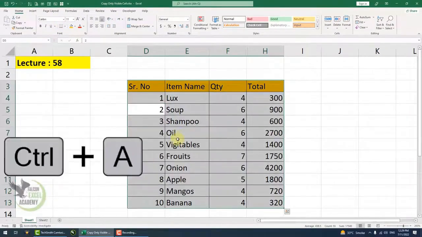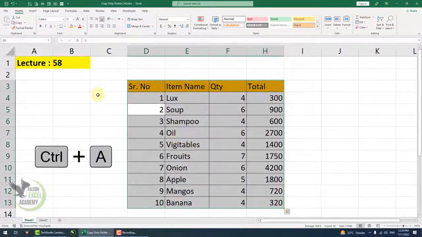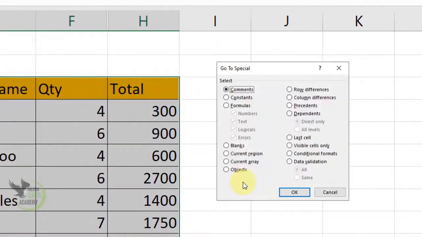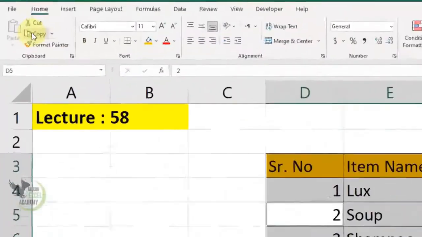Hold down the Control key and select this. After selecting, what you need to do next is press Ctrl plus G. After pressing Ctrl plus G, the Go to Special box will appear in front of you. Go to Special and then click on Visible Cells Only. We only want to copy the visible cells. Click OK and then copy it.